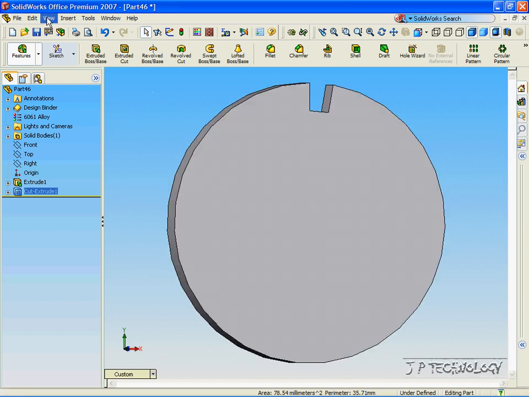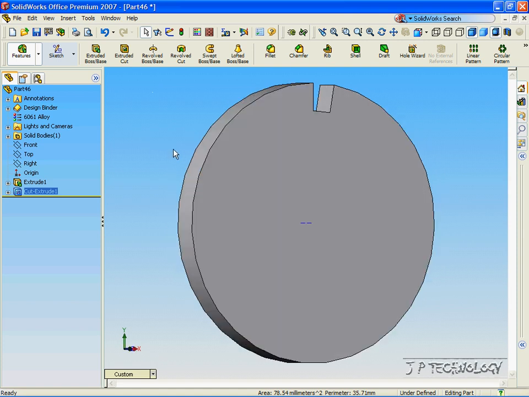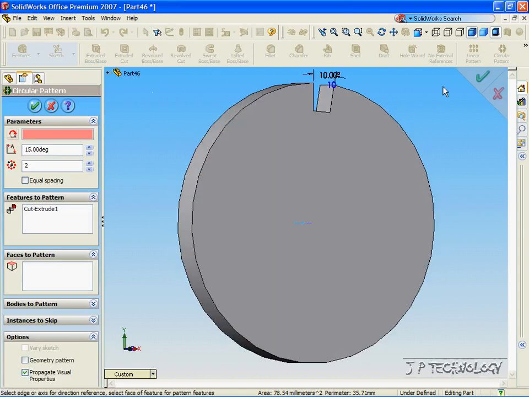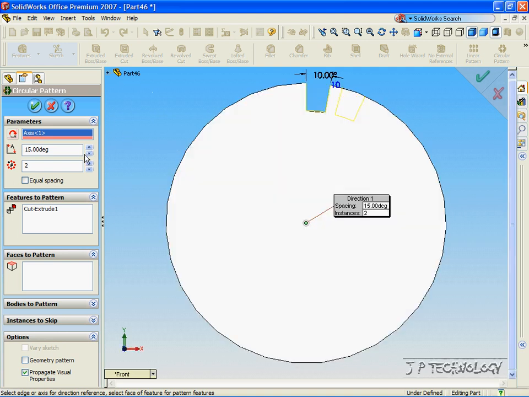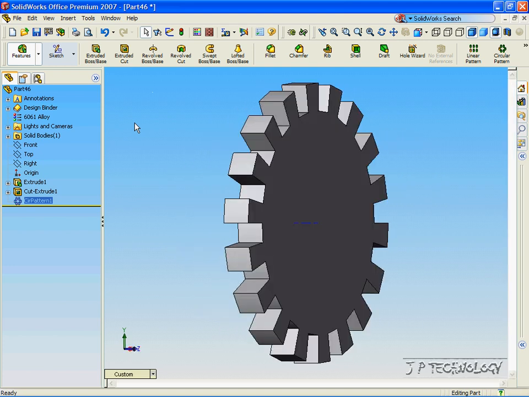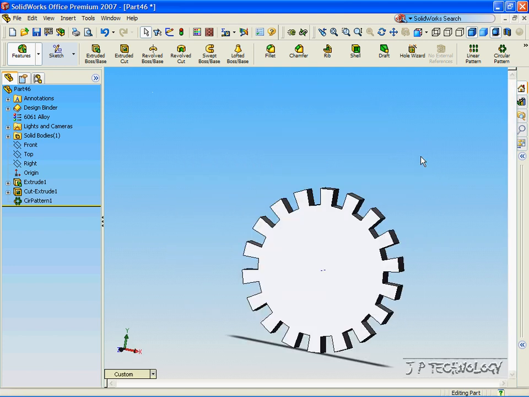Now let's view the temporary axis. Click the circular pattern. Click the temporary axis. And let's make it 20 degrees in between each one. And let's keep adding them until we go all the way around. Okay, that's good. Click OK. And now we've cut out the gears all the way around. And that concludes our tutorial on the circular pattern feature in SOLIDWORKS.